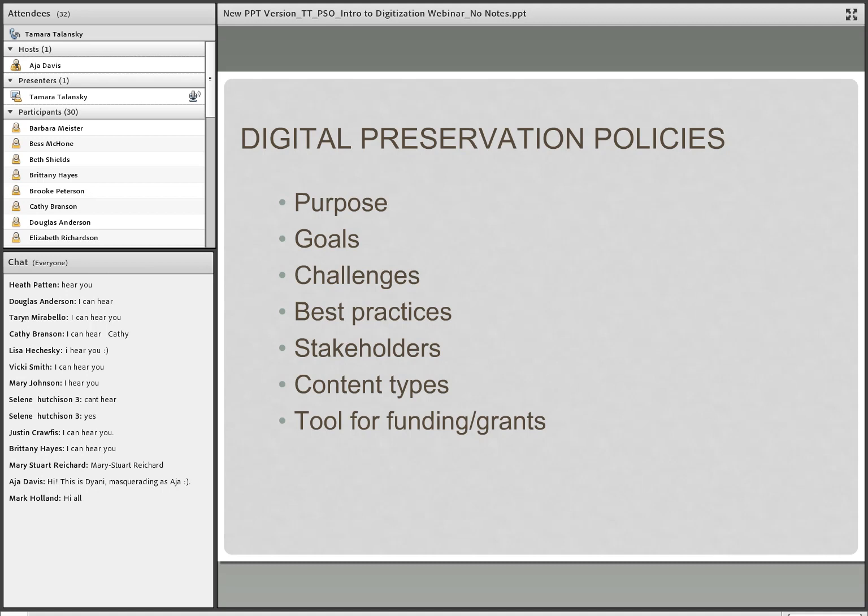This policy will lay out and define things such as the purpose, why you want to preserve your digital assets, any goals and objectives of your institution, any challenges your institution may face, such as identifying changes in media or equipment, or costs associated with digital preservation, or maintaining collaborative relationships. Best practices for making this content available. Stakeholders, who exactly will be involved in the process. And defining the scope of your collection and content types.